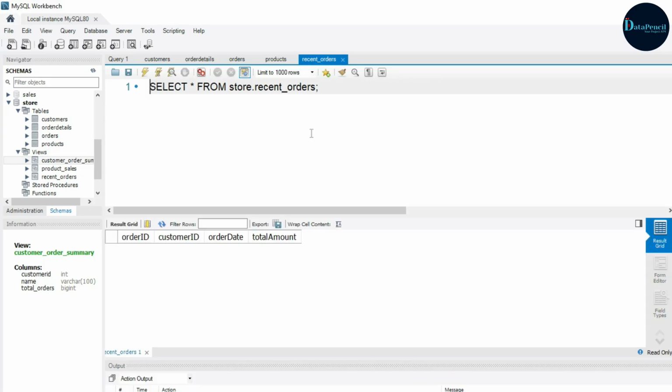Okay, and why is it coming empty, guys? Because our data doesn't carry any current date. Our data is basically old data. There is no current date. That's why it is coming empty.